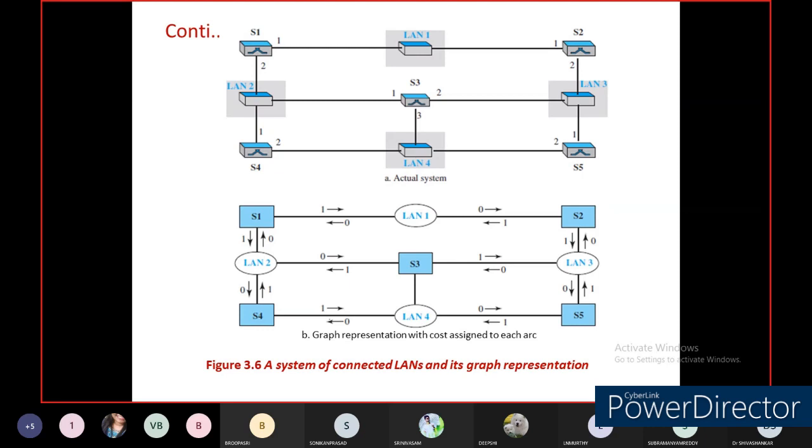Local area network 1 is connected between switch 1 and switch 2. Local area network 2 is connected between switch 1 and switch 4, and switch 3 is connected to local area networks 2 and 3. Here switch 5 is connected to local area networks 4 and 3, right? This is the actual system, right?